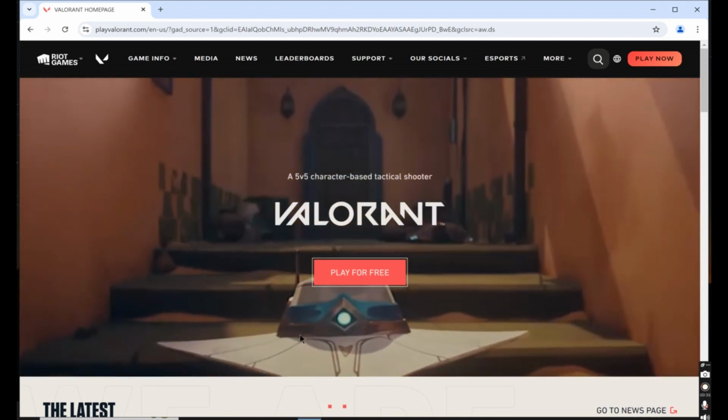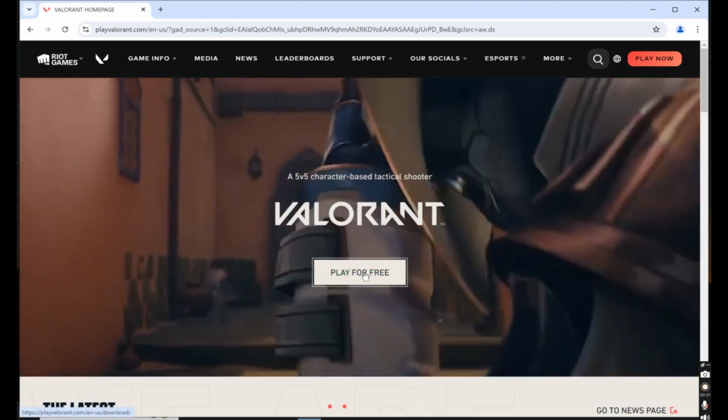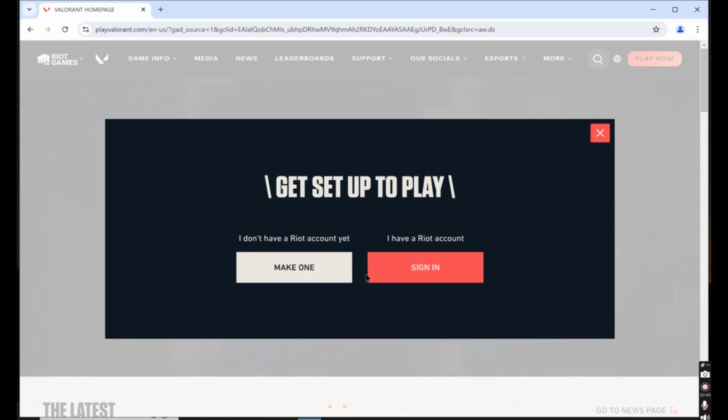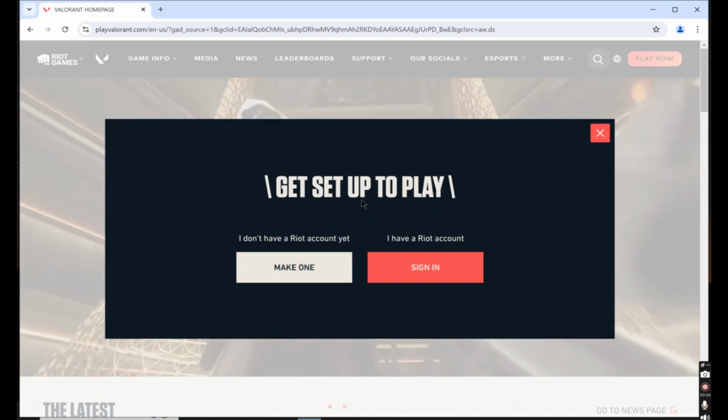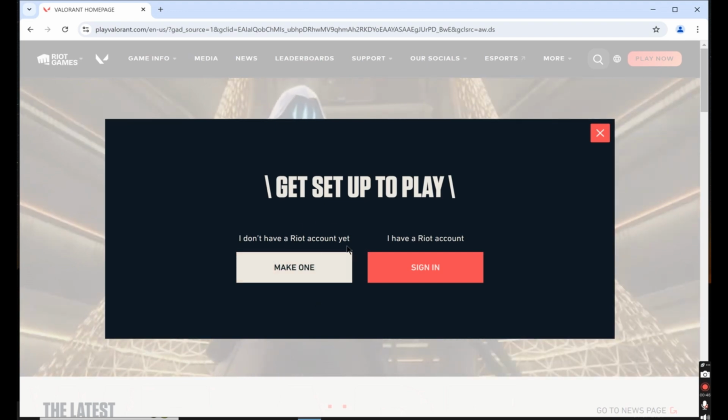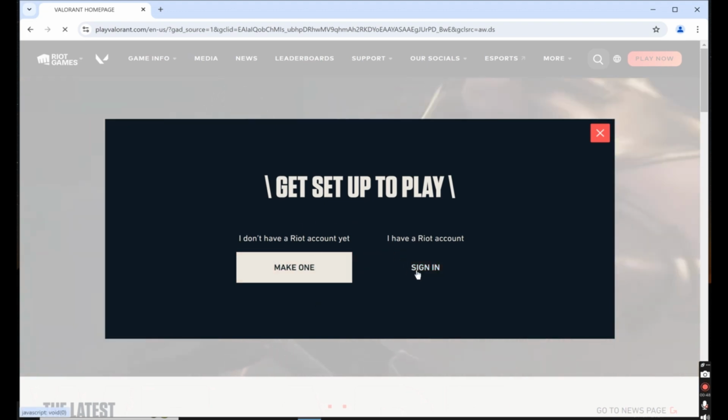Now, here we are. All you need to do is click on Play Free or Play Now in the top right corner. As you can see, before you can download Valorant, you need to create an account. You need something called a Riot account. I've already got one, so I'm going to click Sign In. If you don't, go and click Make One.